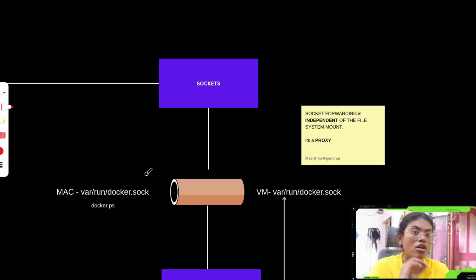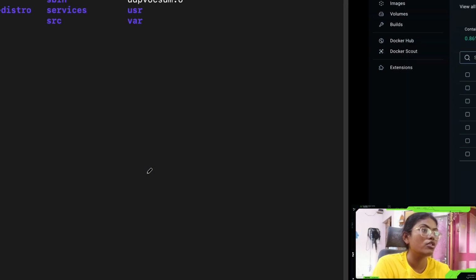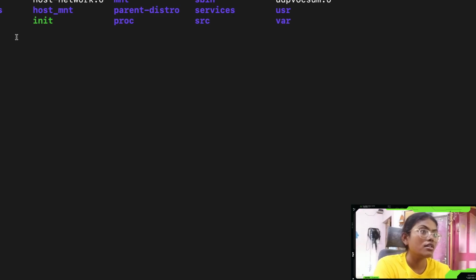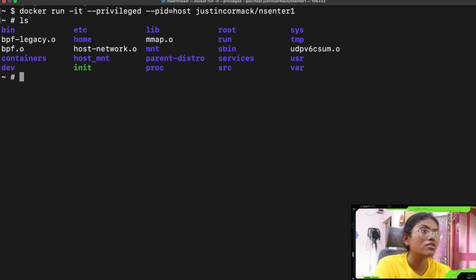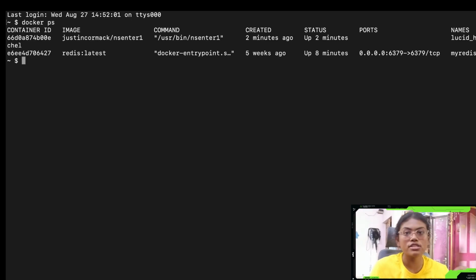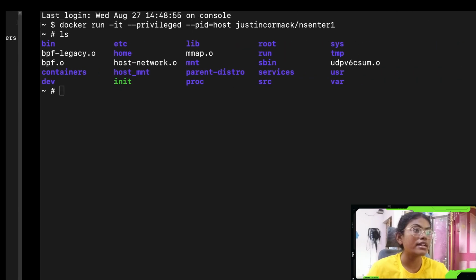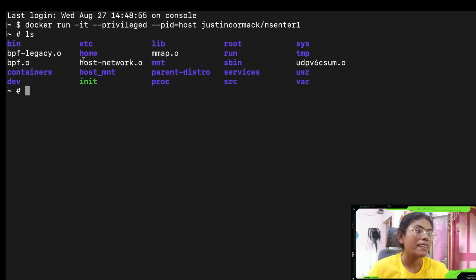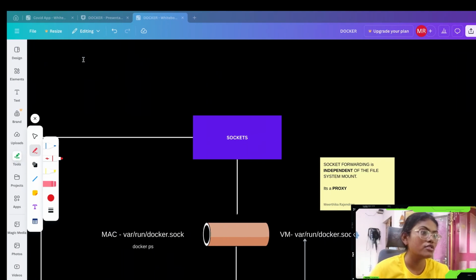So when you type docker ps, let me just create another window, guys. In your current Mac, when you type docker ps, it's going to show you the containers that are running, but the main Docker daemon is inside the VM. So how, when you type something on your Mac CLI, is it going to reflect inside the Docker VM here? So that is because of sockets.